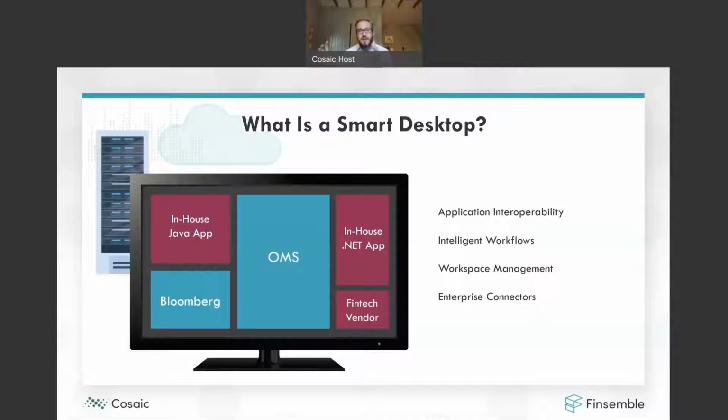We need to connect everything that's living on this smart desktop back to the enterprise services: single sign-on for authentication, entitlements, data storage, workspace sharing, instant messaging and chat networks. We need to connect everything that's on the desktop to those kinds of feeds.